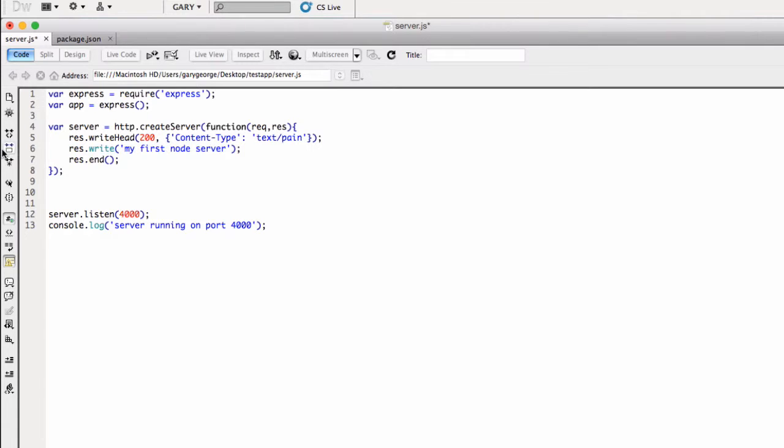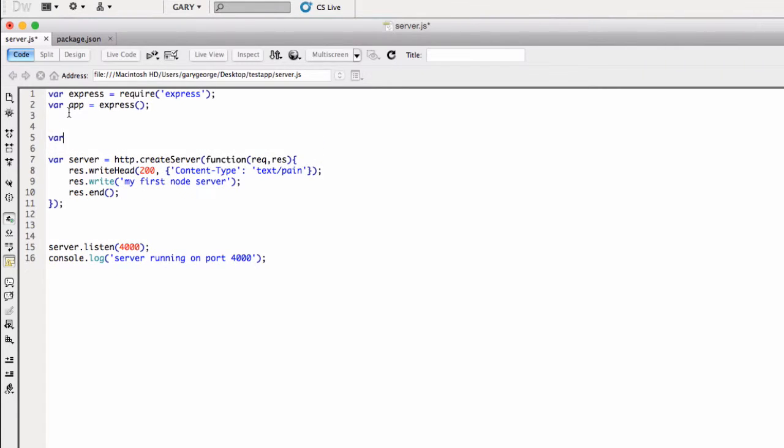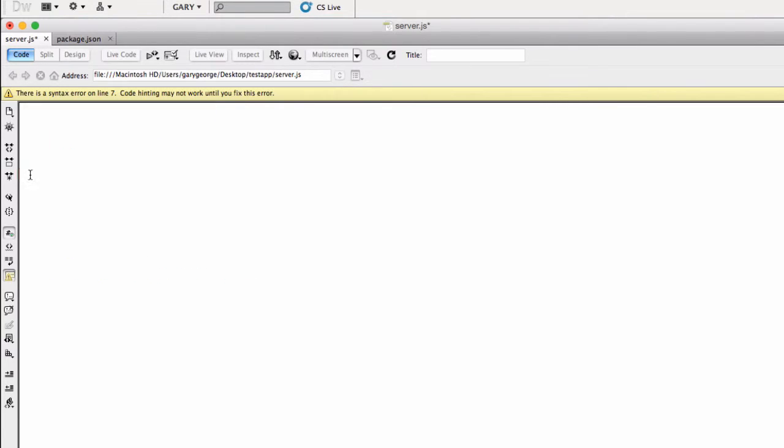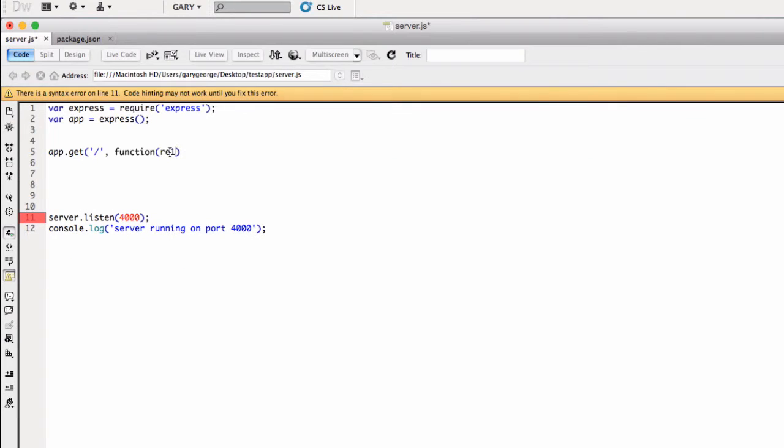Then what we'll want to do is create a route. Sorry, not that. app.get. This would be just if someone visits our domain at the root level. In this case, it would just be localhost:4000. That's what this slash represents. So we have a function, and as before, it has a request and a response.